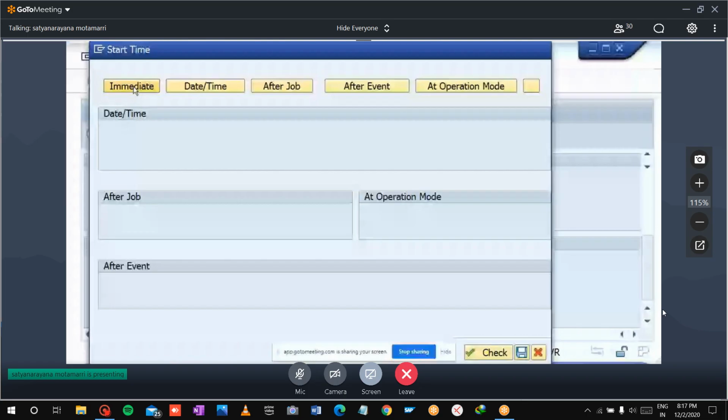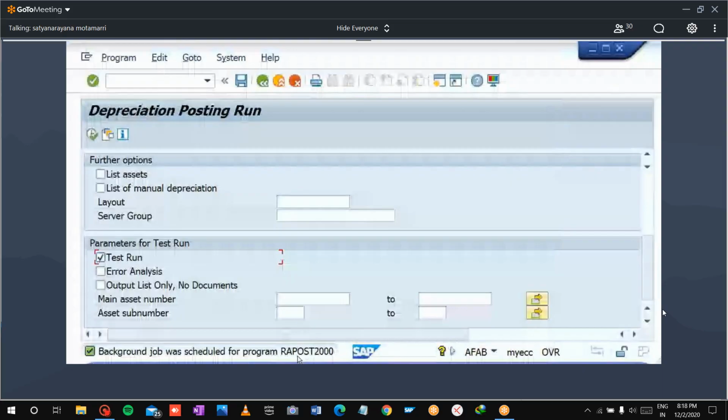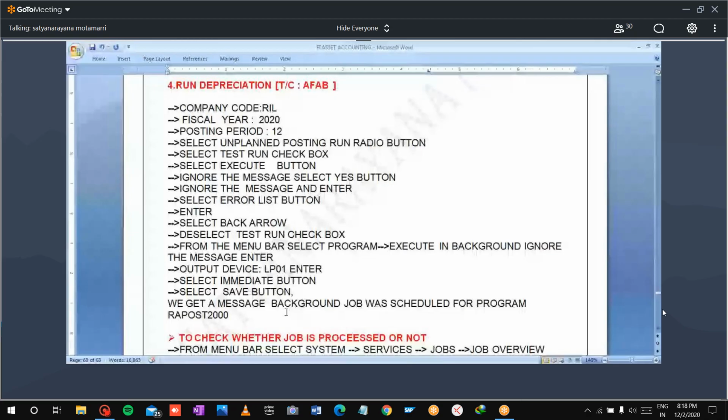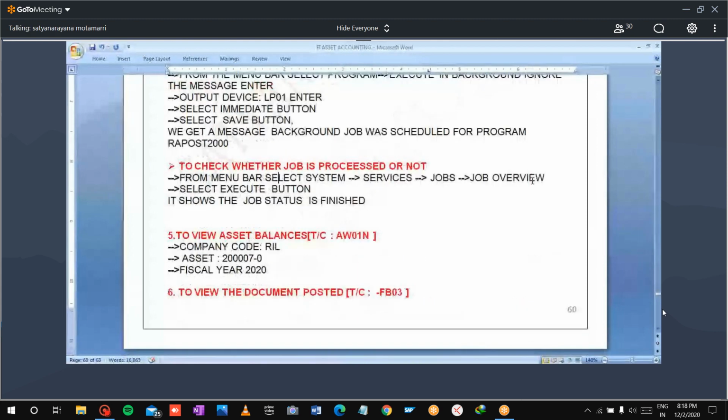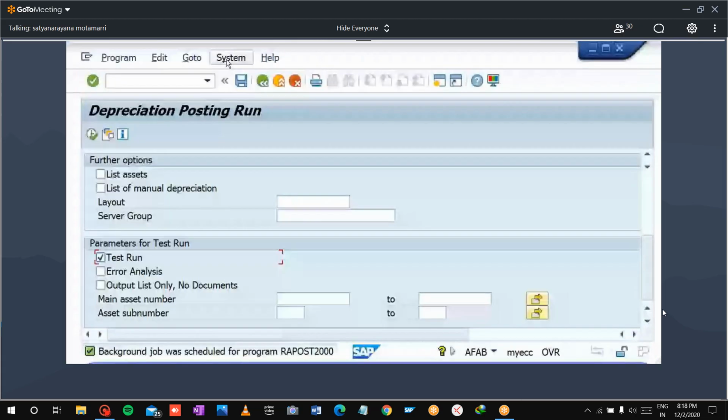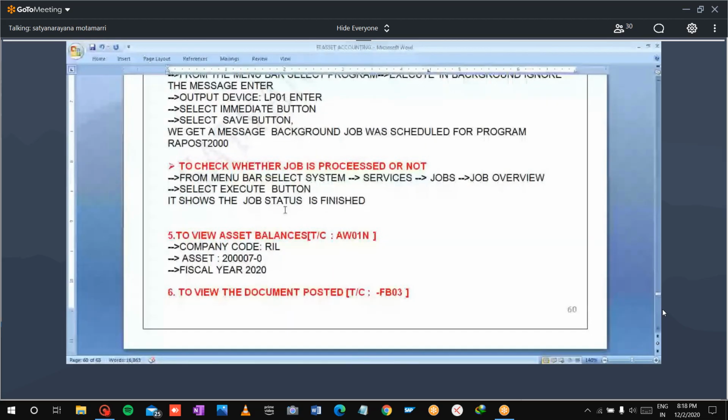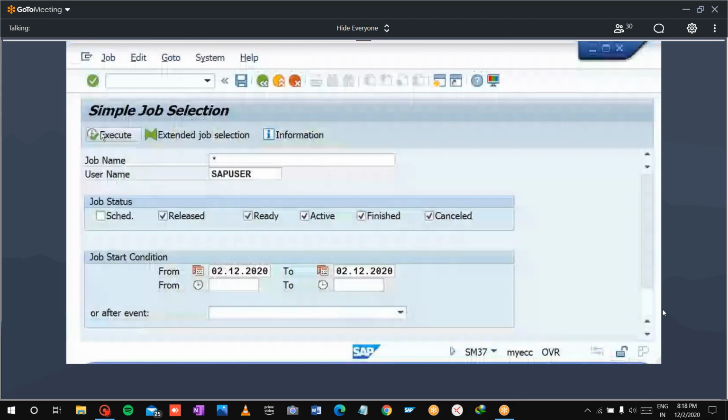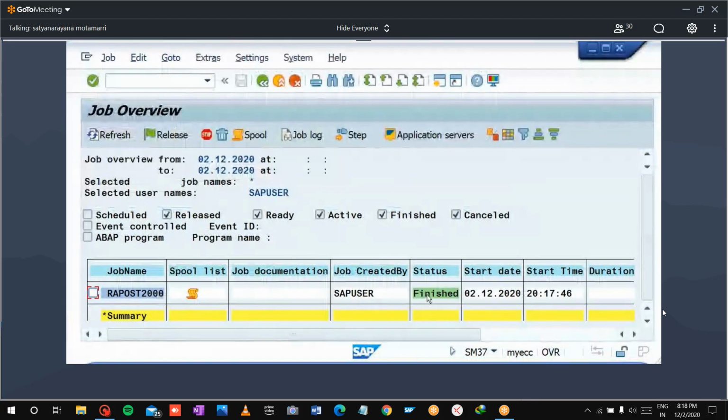We get the message: background job was scheduled for program RAPOST2000. We discussed earlier also how to check whether the job is processed or not. From the menu bar, select system, services, jobs, job overview. Select execute button. You can see here the job status is finished. The entry is posted. Now the revaluation entry also will be posted. We'll check now.